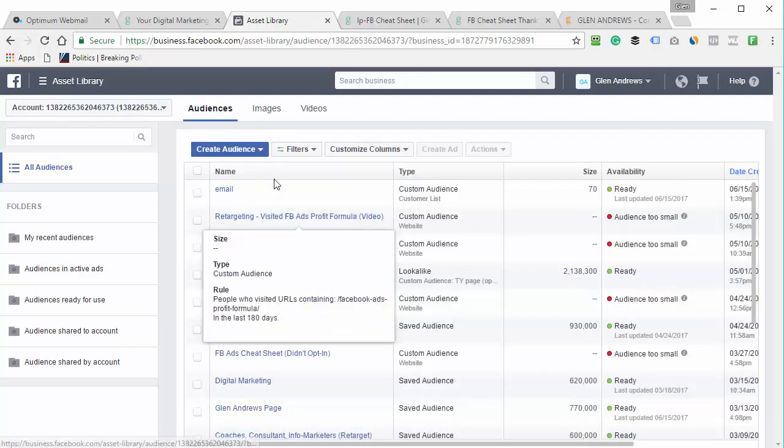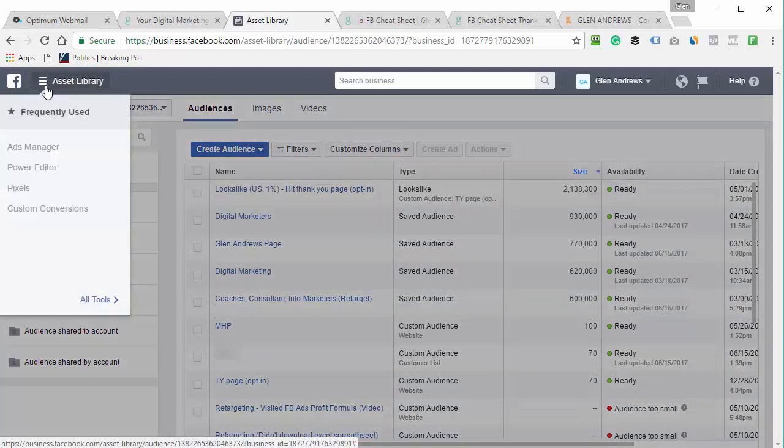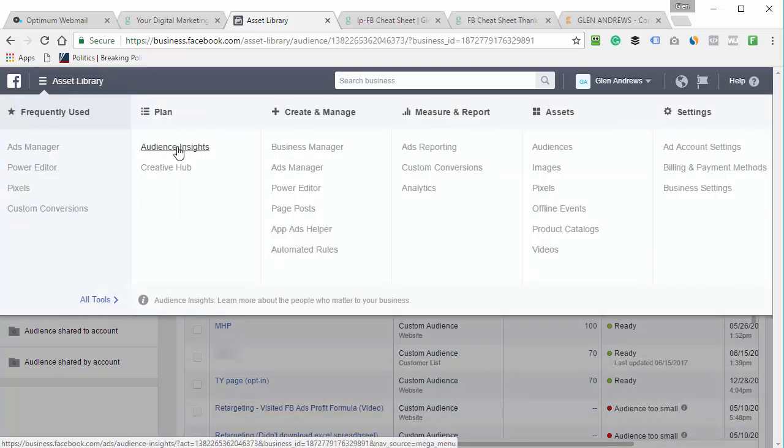It should auto-populate. If you have nothing here, you're not going to see much at all. I can tell you all the reds, you haven't had enough visits, meaning you need 30 or more visits in order for these to show up green. But in order to create audiences, you can create a custom audience or a lookalike audience. You can create saved audiences here, but you wouldn't want to do that here. You would want to do this through the Audience Insights tab, which is right here.